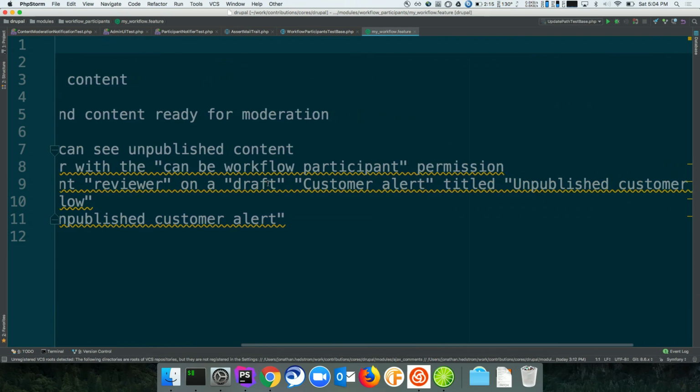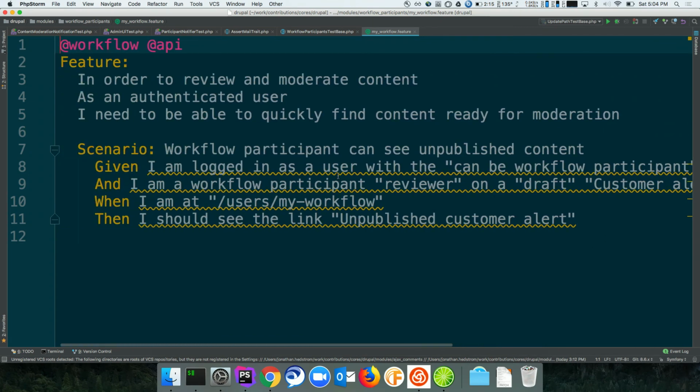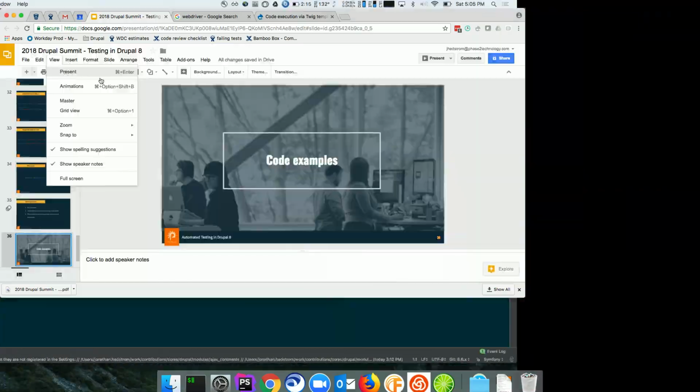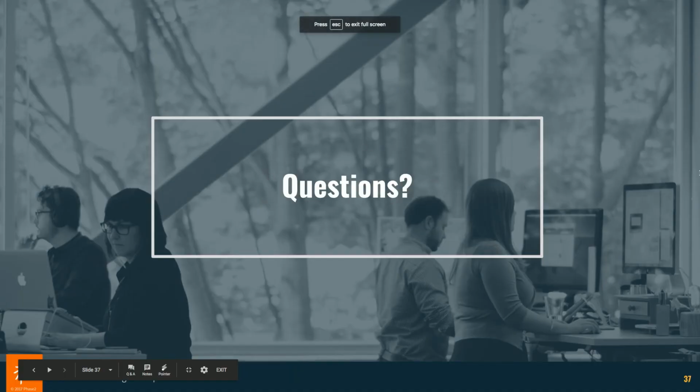Like, it's doing a lot in that one thing. It's creating a user. It's adding them as a reviewer to a node that it's creating, all as part of the test. And at the end of the test, that user goes away, that node gets deleted, and then it just verifies some assumptions. When I should see that unpublished thing when I'm on my workflow view. And that's all I got.